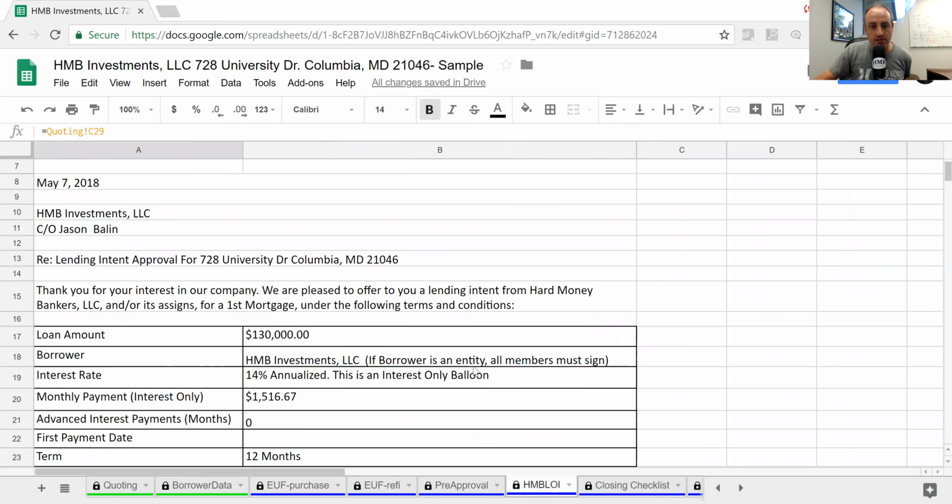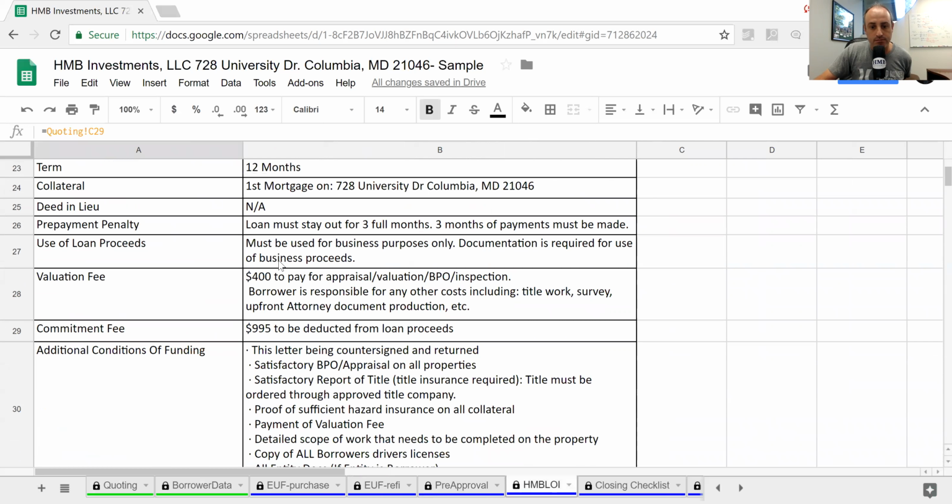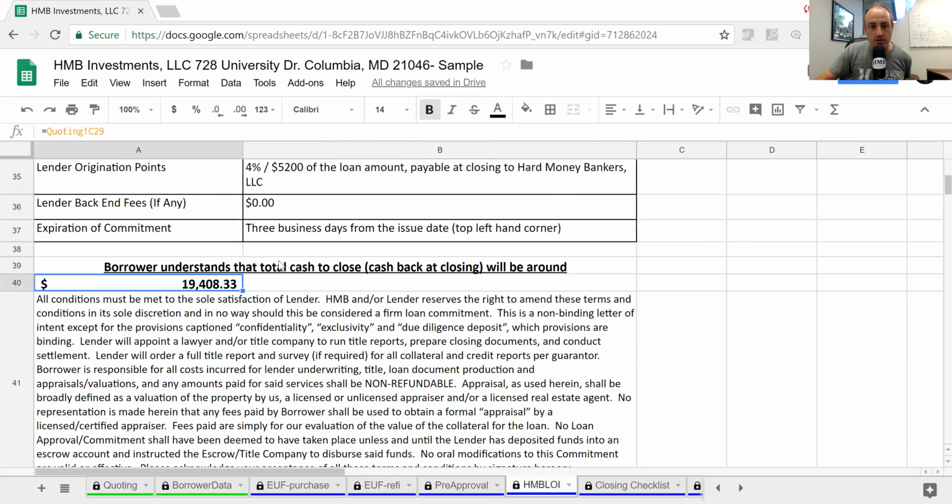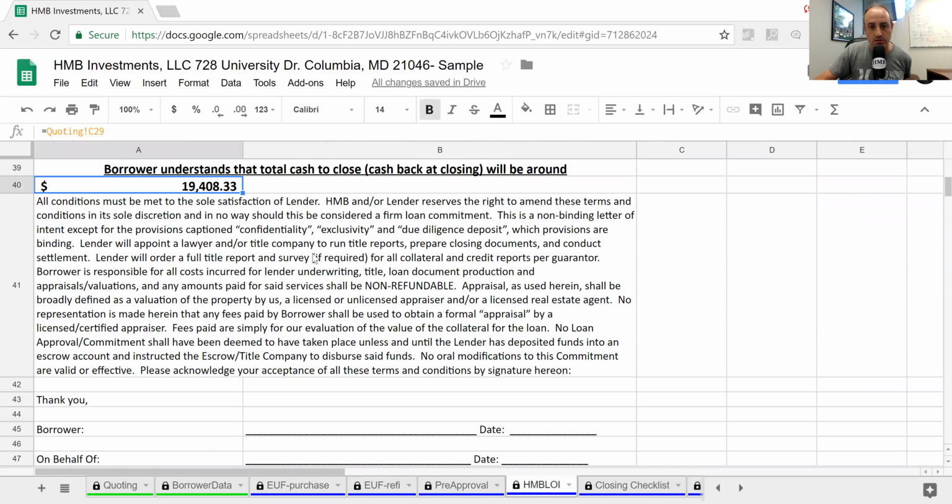Here's our lending intent. The lending intent goes right to them with all the information, cash to close.